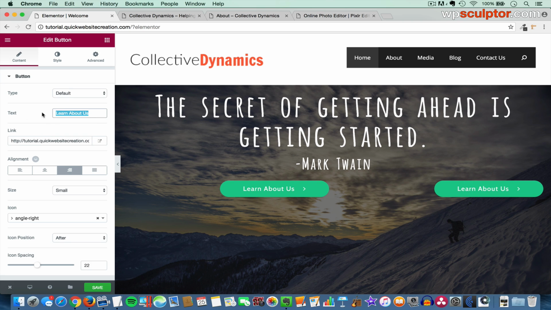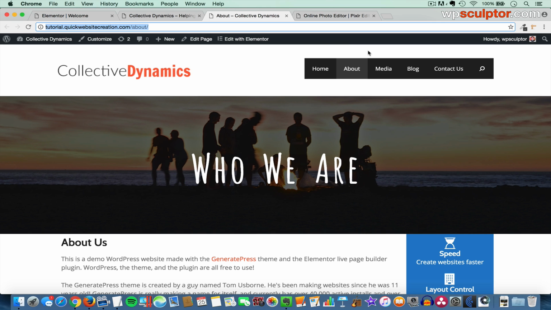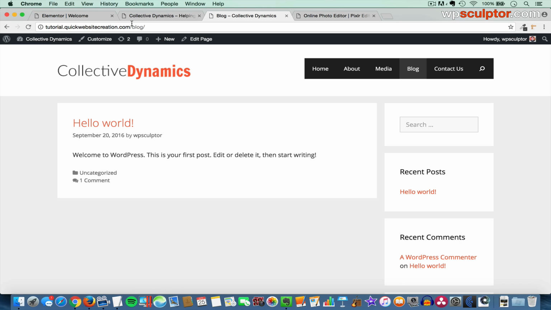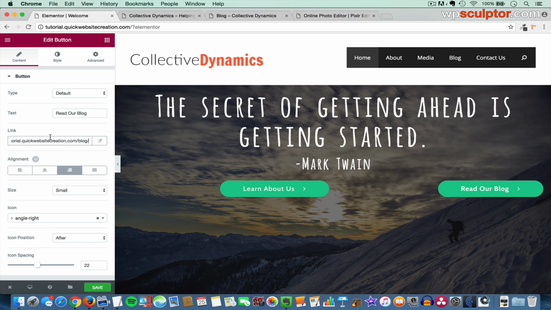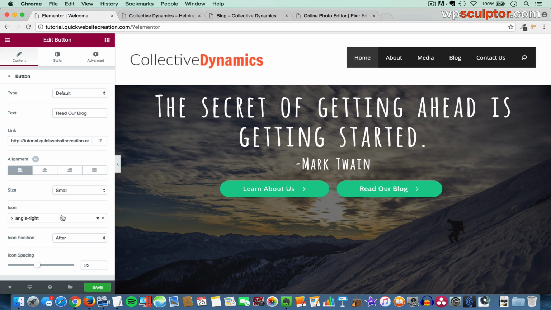So I'm going to change the text to read our blog. And then I'll select the link and delete it and go back to the front end and open our blog page. And then we'll copy the URL and go back and paste that in place. And then we're going to align this button to the left, just like that. And I'm going to remove the icon by clicking on the X there.